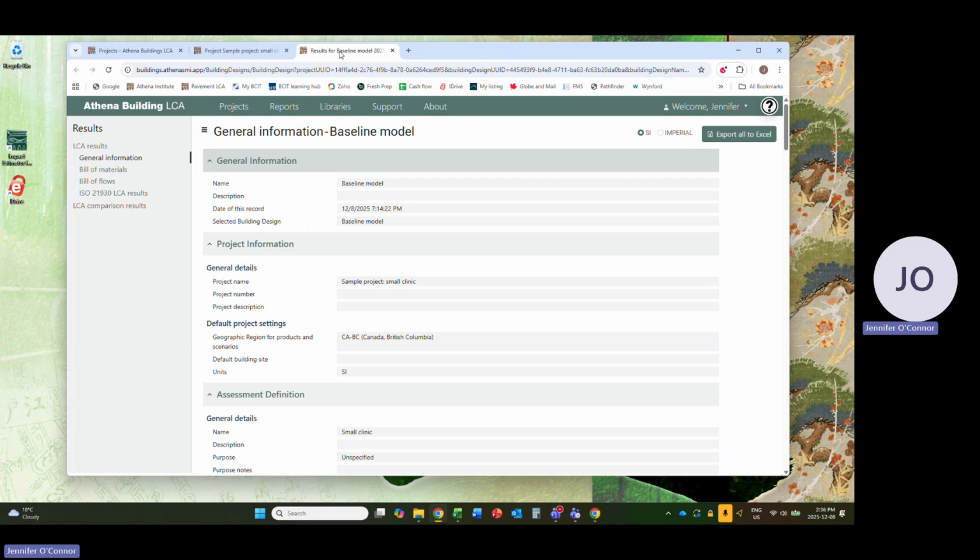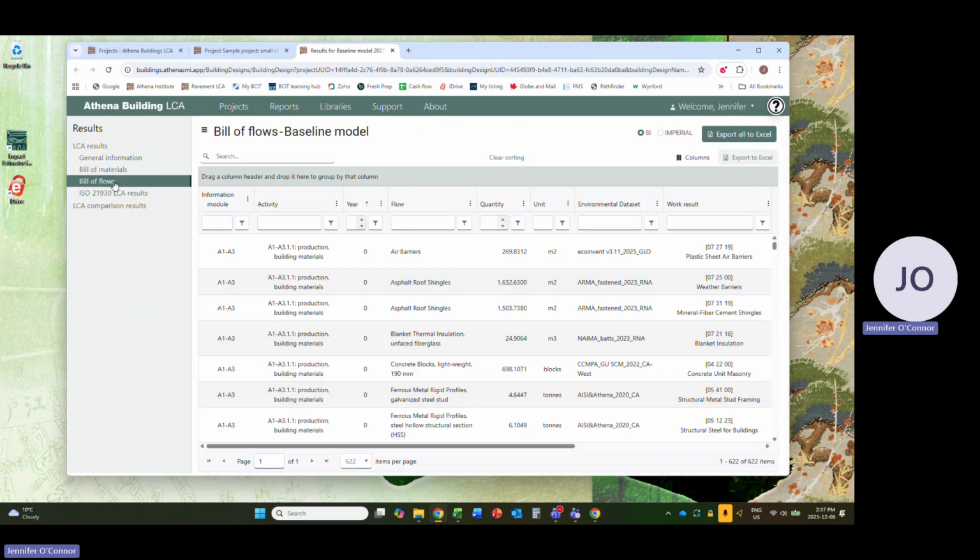Okay, so we're landing on the first screen of 4 different types of information that you get in results. I'm going to skip the first two, the general information, just whatever record keeping information that you had put into your model. And I'll skip the bill of materials, and let's instead look at the second two. So I'll go first to the bill of flows.